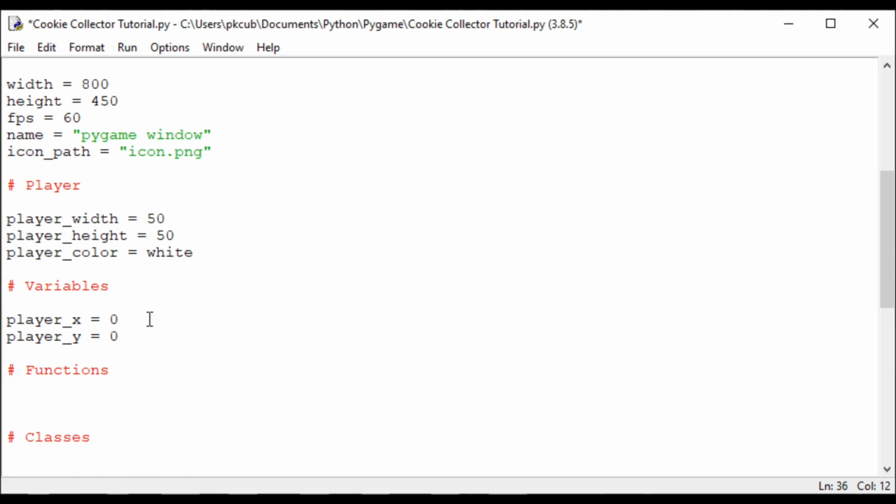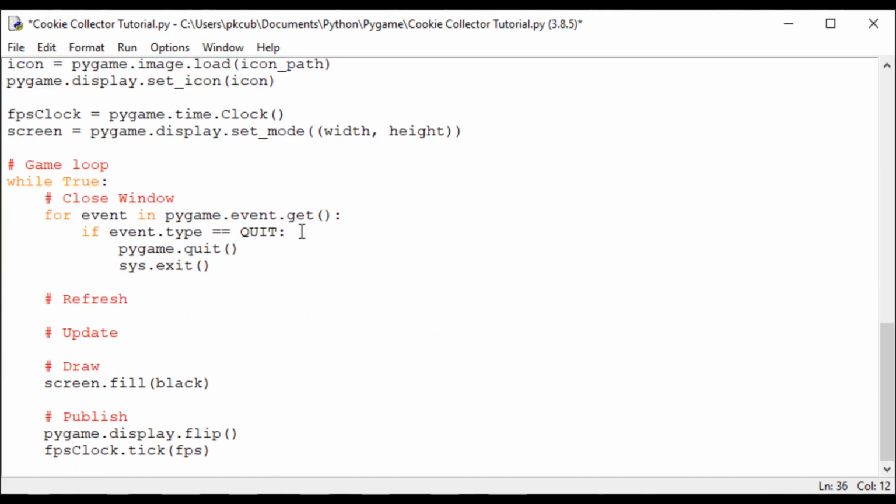We'll worry about acceleration, velocity, and friction later. For now, I just want to create a player and create a rectangle. So to create a rectangle, we need to go down to the draw section right here. And what we need to do is type in pygame.draw.rect, and put some parentheses after that. This requires just a few arguments.